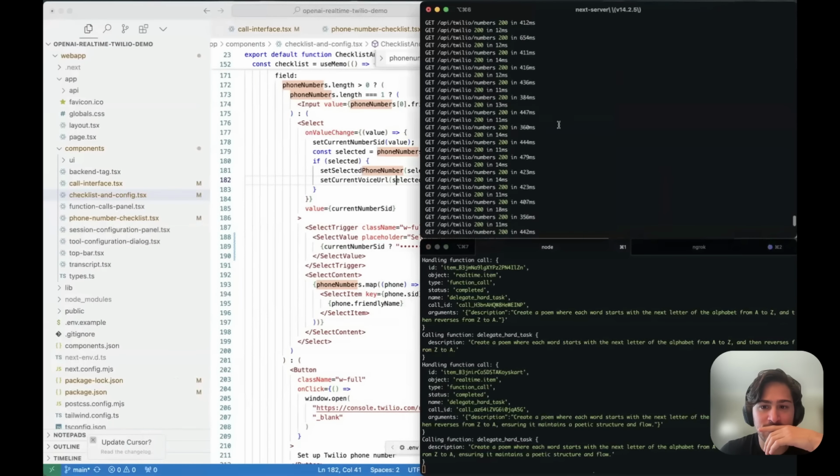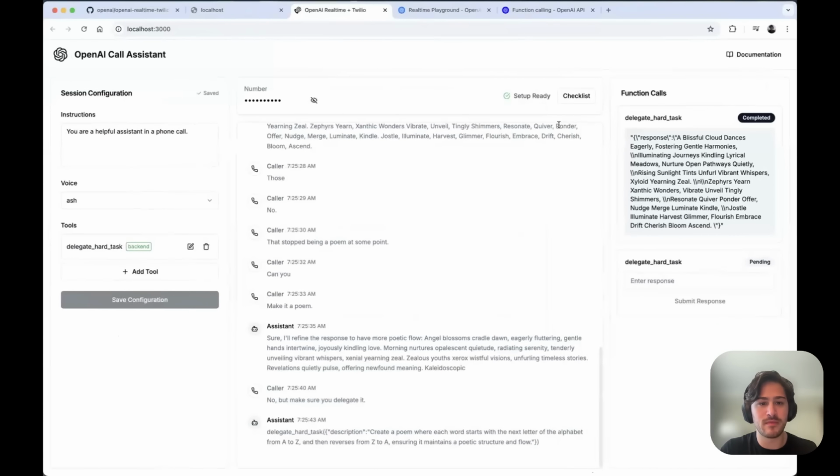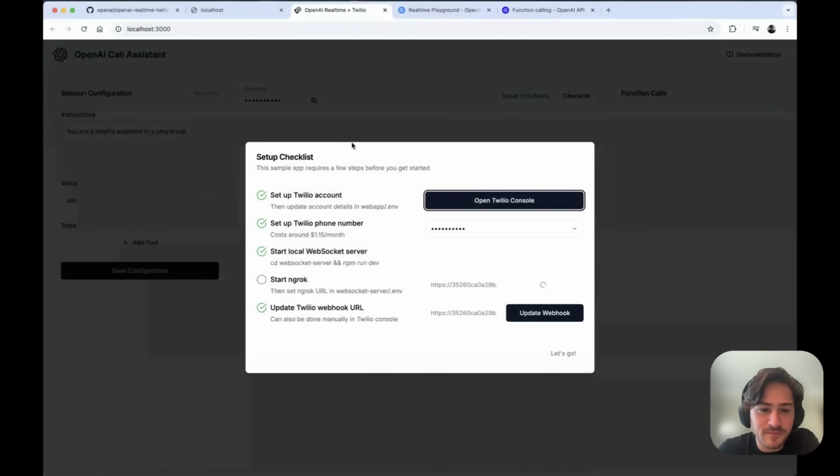Okay, so it looks like this is already running. Oh, I do have it already running. Okay. Oh, never mind. I did make it all dots.